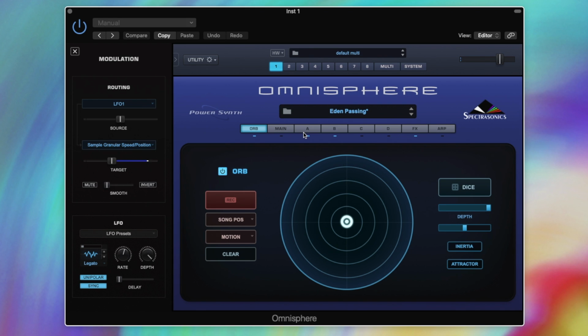Then, of course, you can play about with different ways of controlling it. Like, for instance, you could control the orb and the mod wheel at the same time. I'm going to do a tutorial at some point about the orb because I just think it's such an overlooked part of Omnisphere and it's such a great tool to be able to create movement. So let's have a listen to our final sound.